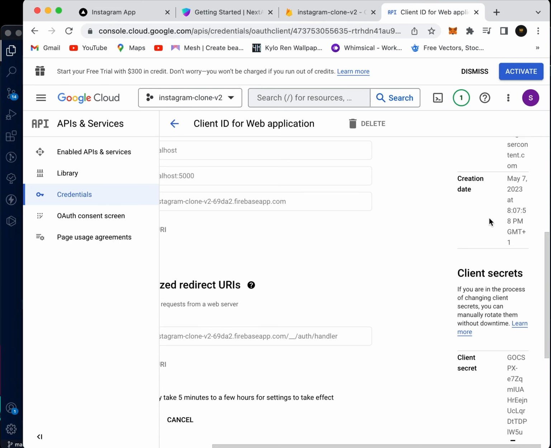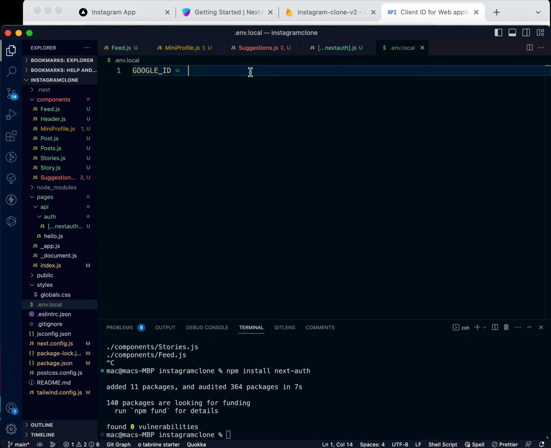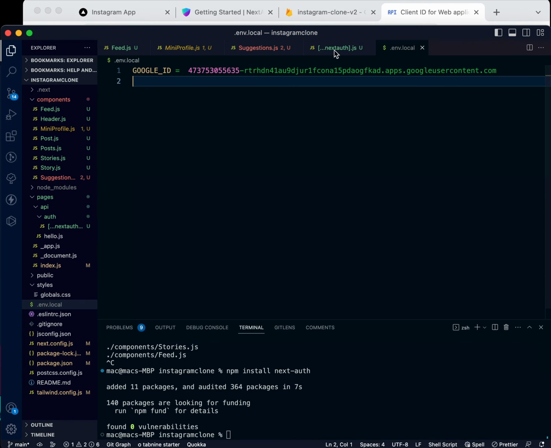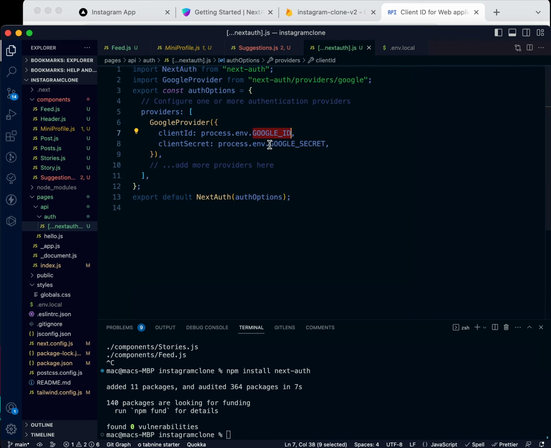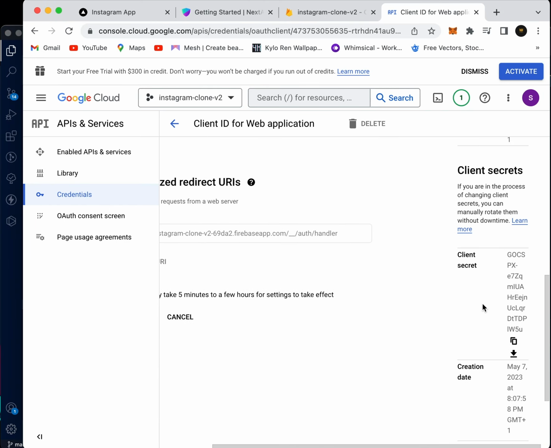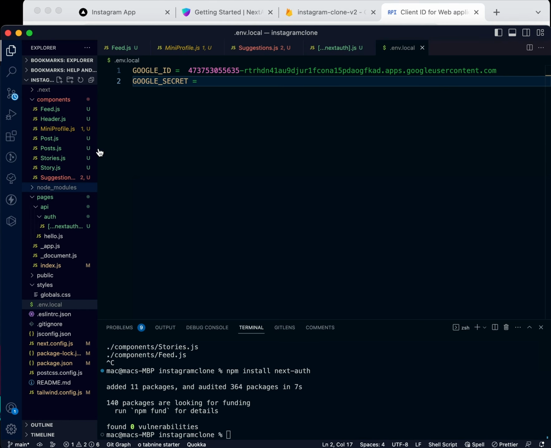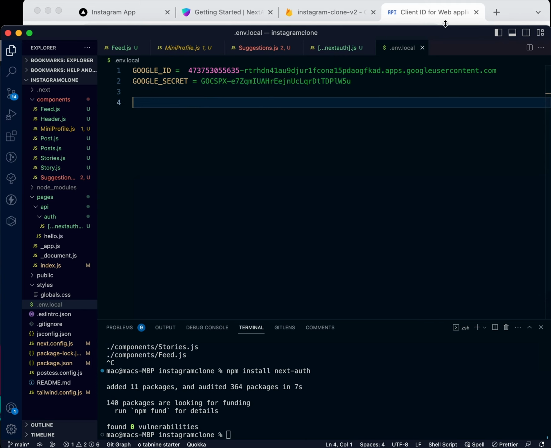Then we'll go back here. So our client ID, it is this. So we're going to copy this. And the next thing is our Google secret. Let's copy that. And come down, and our client secret. We'll copy that and paste. Okay, so that is done.